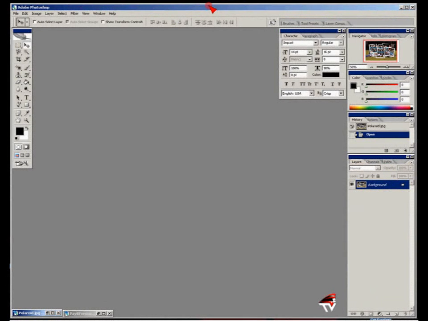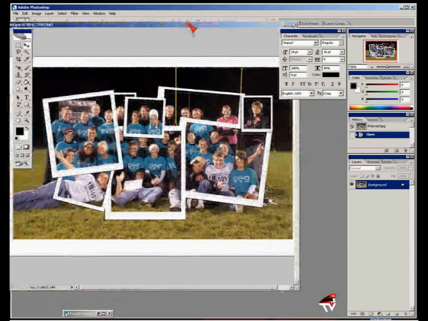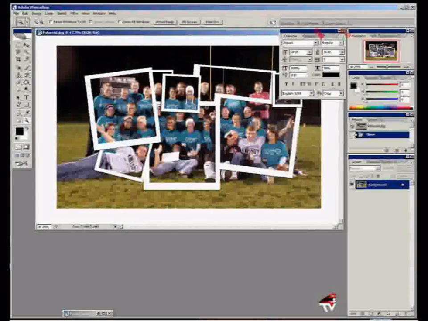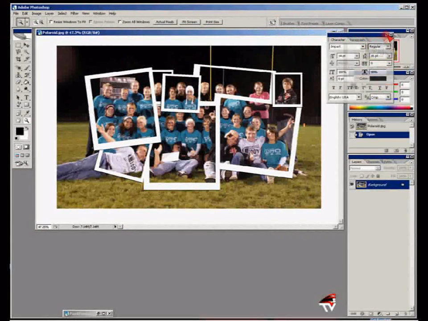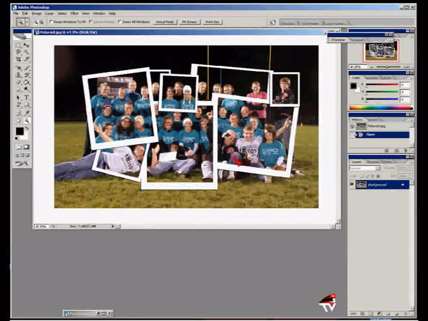Okay, for this next project we are going to use Adobe Photoshop to create a collage of Polaroids that makes a picture. And let me just go ahead and give you an example so you can kind of understand what I'm talking about. Here we have a picture, and let me get this to fit on screen. Here we have a picture of the Powder Puff game. And you see it's a group picture.